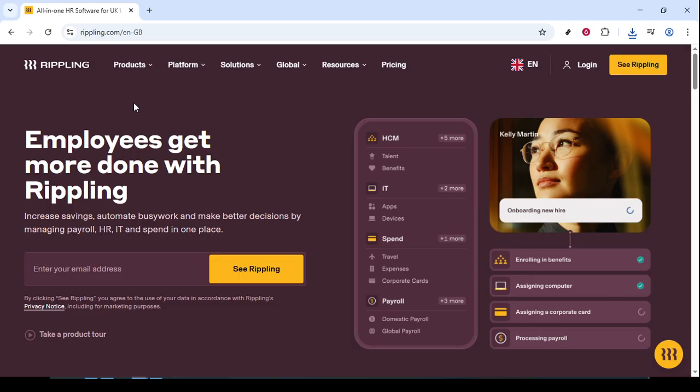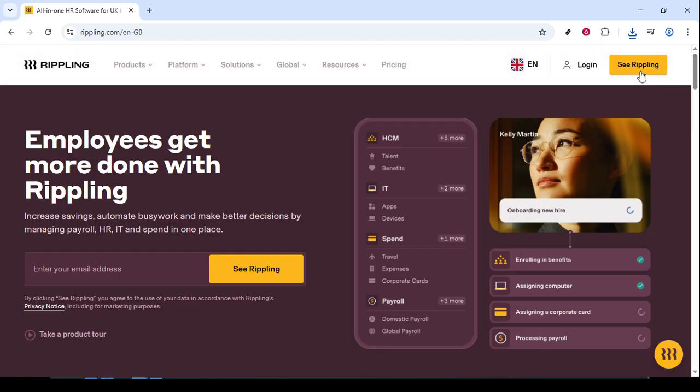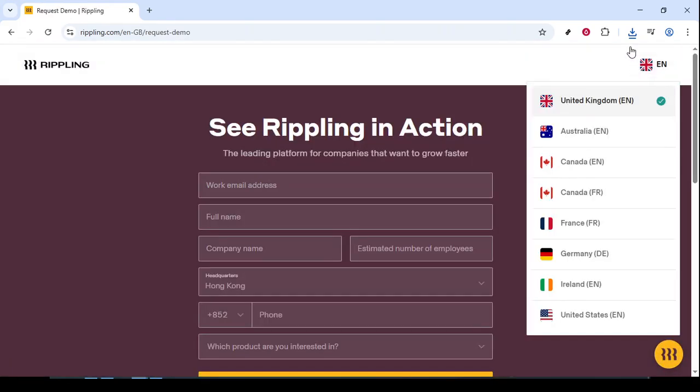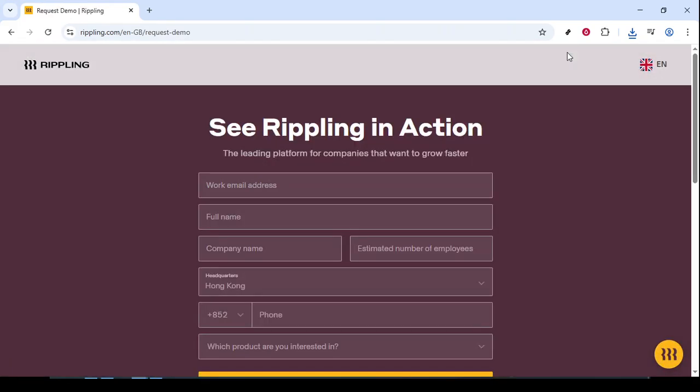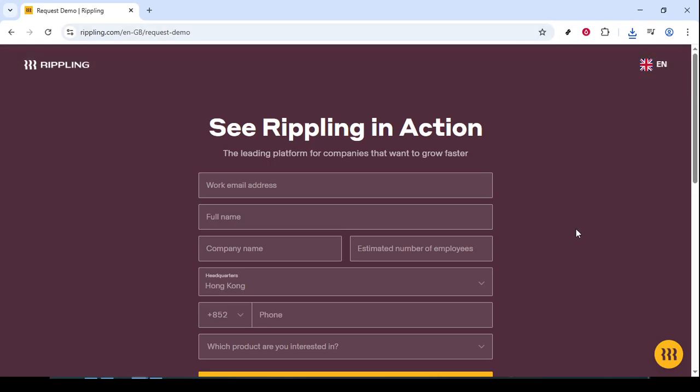On the home page, you'll see an option labeled See Rippling. Click on that. This will take you to a page where you can explore the different functionalities Rippling provides through a demo, or get the process started right away. Now you're on the demo request page, a crucial step in setting up your account as it lays the groundwork and provides tailored insights into how Rippling can serve your business needs.